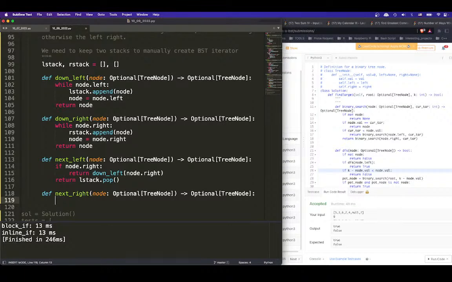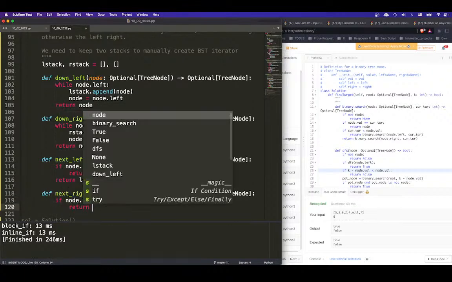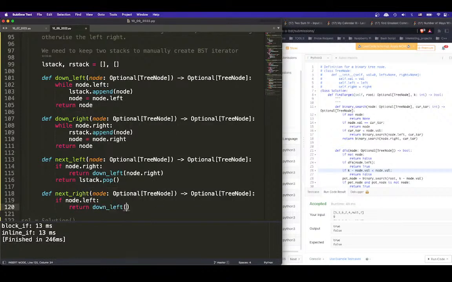So if node.left, down left, which all the way, this is the current one, just smaller than me, right? Otherwise, then we can return rstack.pop. Otherwise means on this side, if I don't have a left node, so it should be the rstack.